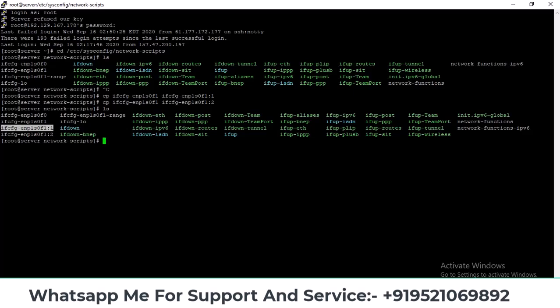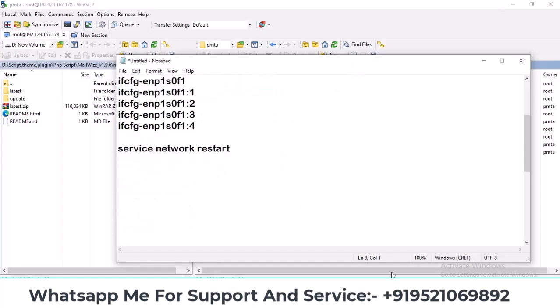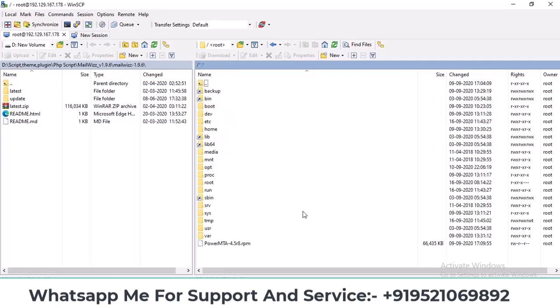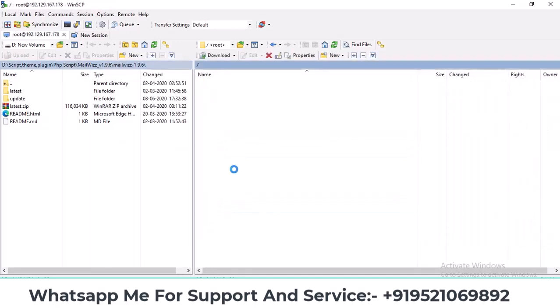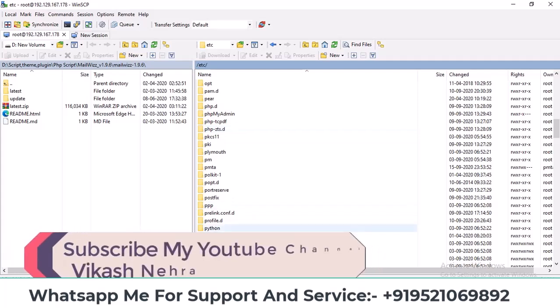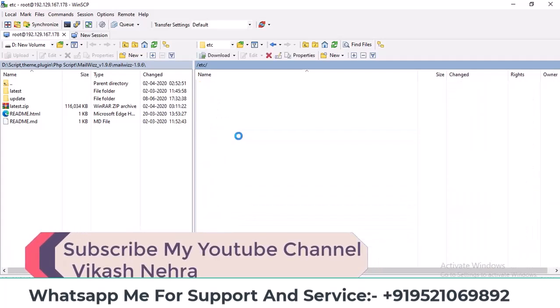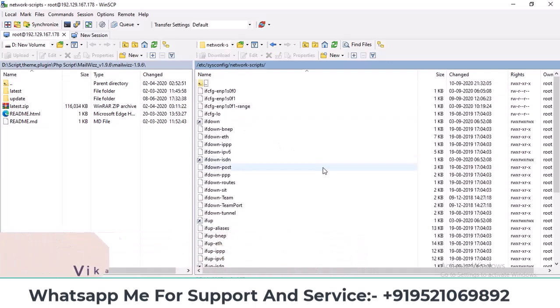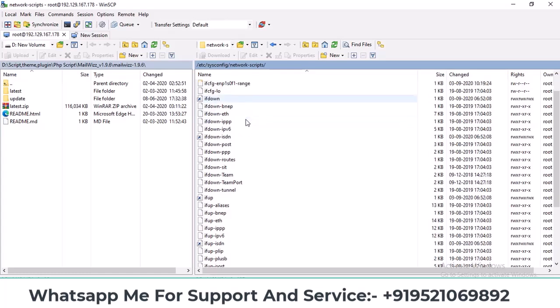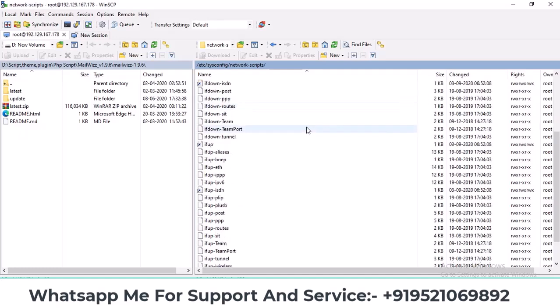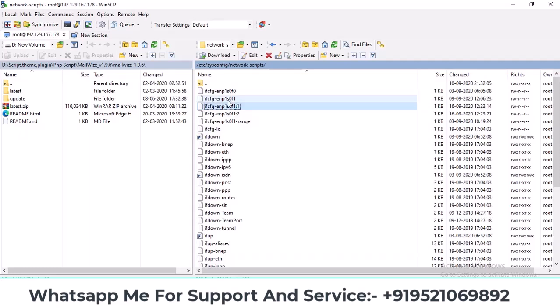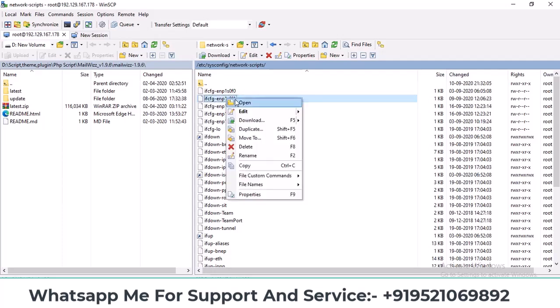Now, navigate to the /etc/sysconfig/network-scripts folder. You need to access this folder. I'll refresh the file manager here. This is the main file. Now that we've copied and created new files, let me show you what's inside the main file by editing it.